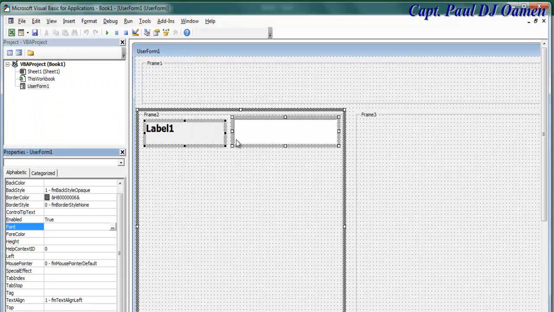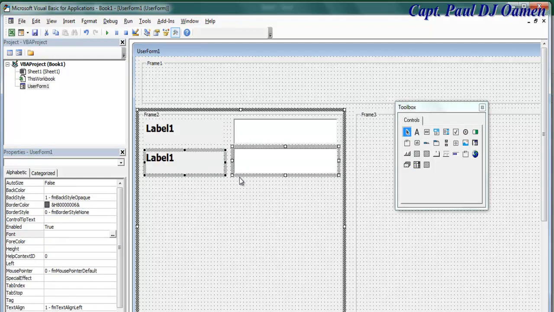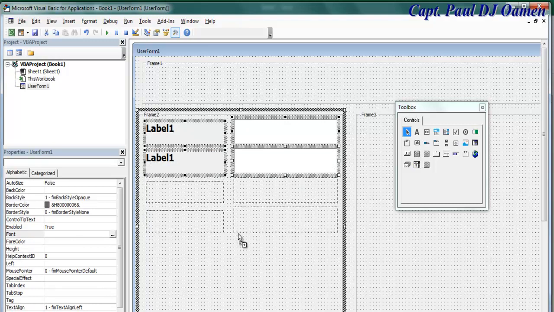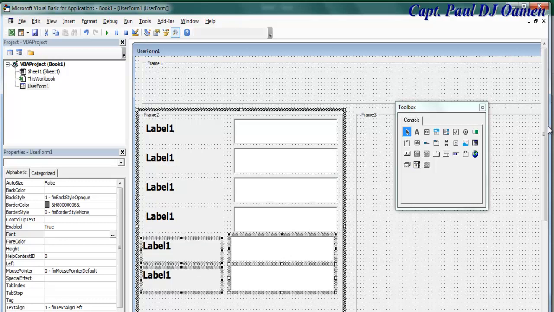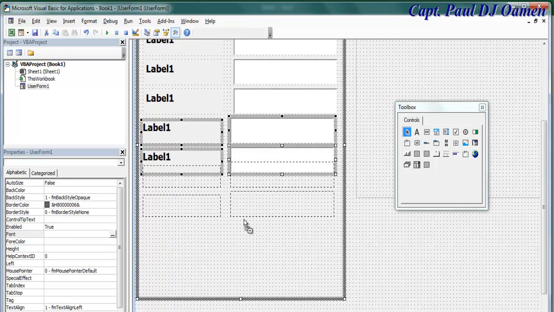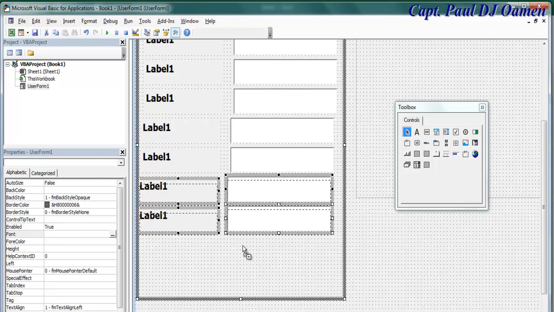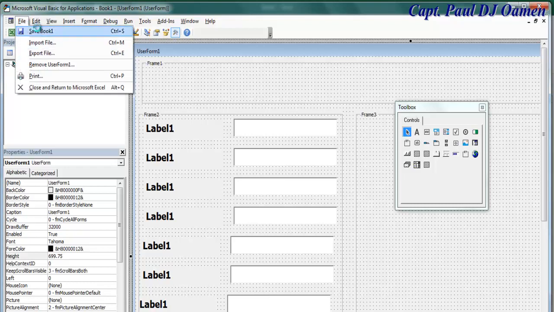There we go. Then we can just hold on to Control and click and drag. Okay, we need 10 of those in total. And there we go. Just maybe, yeah, we need more room here. And one more there. And the next thing is let me just go to File and save this before we can continue.